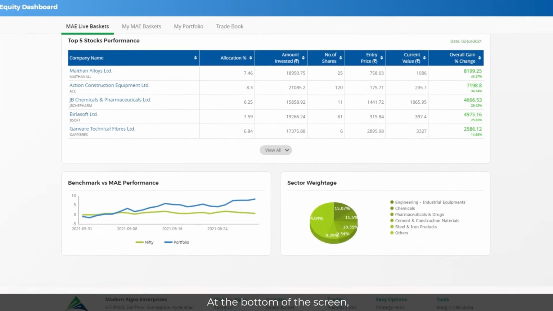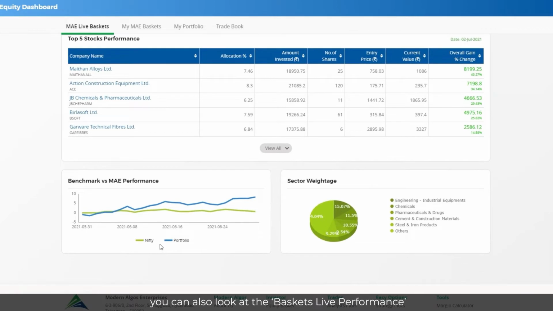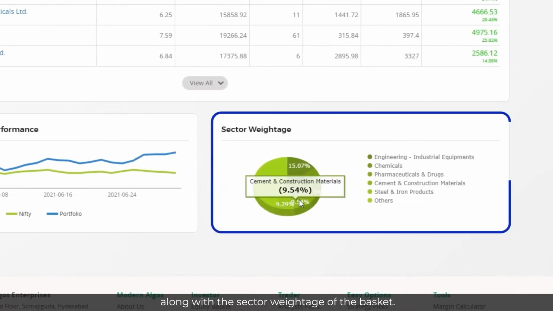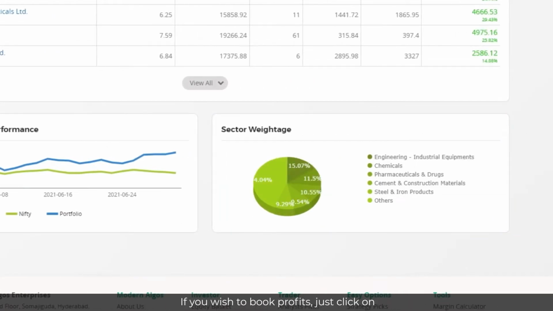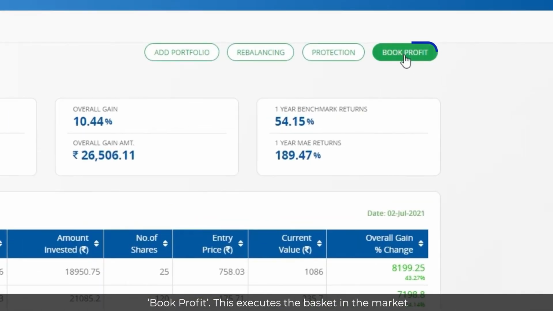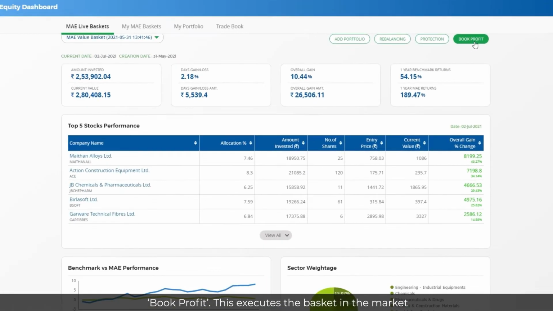At the bottom of the screen, you can also look at the basket's live performance in comparison to the benchmark, along with the sector weightage of the basket. If you wish to book profits, just click on Book Profit. This executes the basket in the market using ModernAlgos' robust trading APIs.